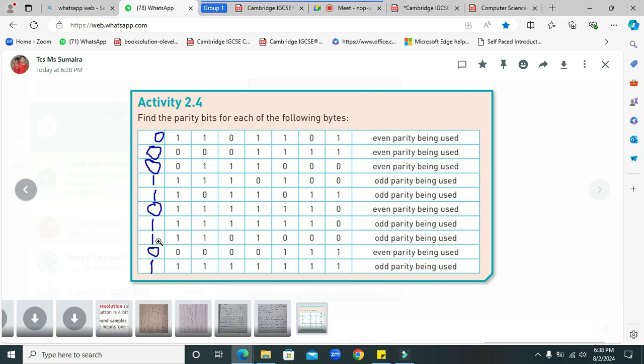Again this one is wrong. Okay, even parity 1 2 3, 3 even parity, so beta you have to put 1 over here to make it 4. 1 2 3 4 5 6 7. 7 is odd, so in this case you have to put 0 here because odd parity.